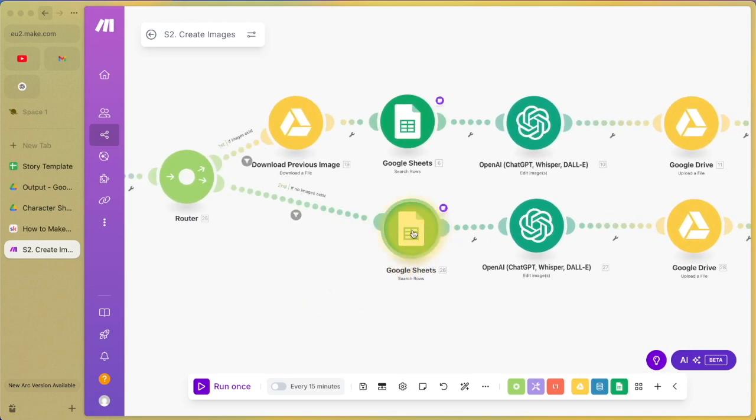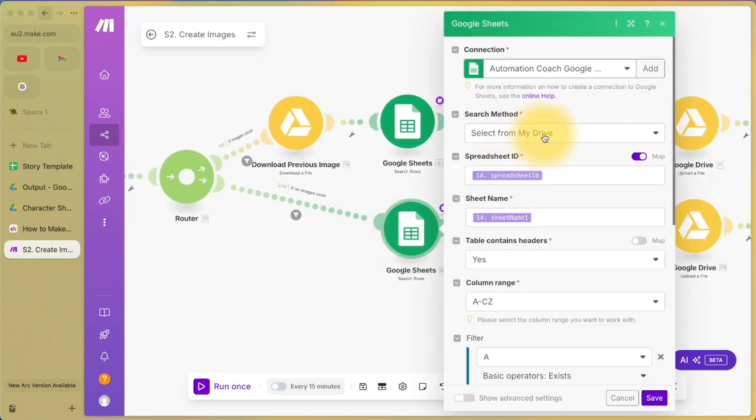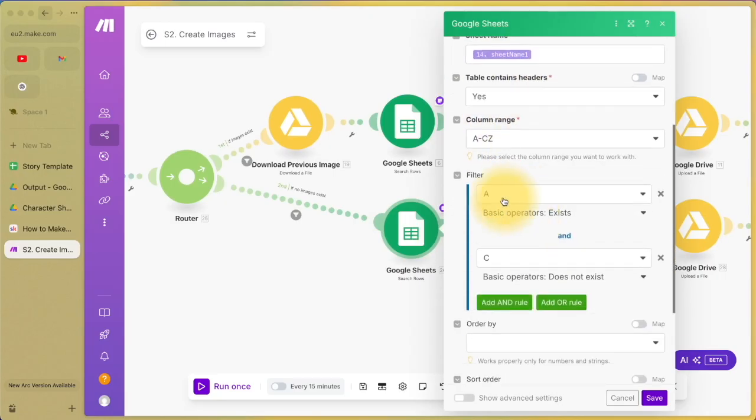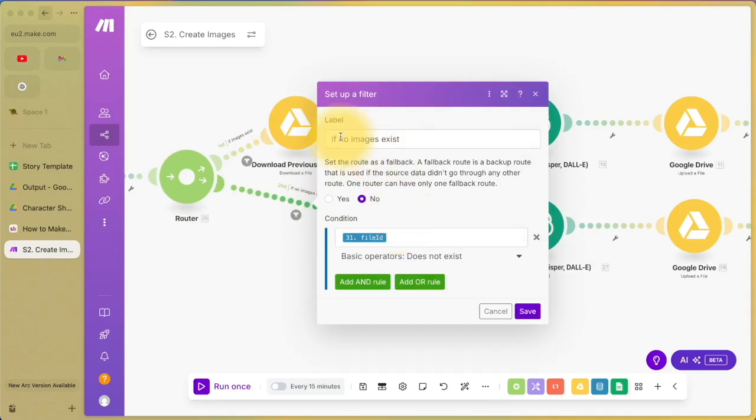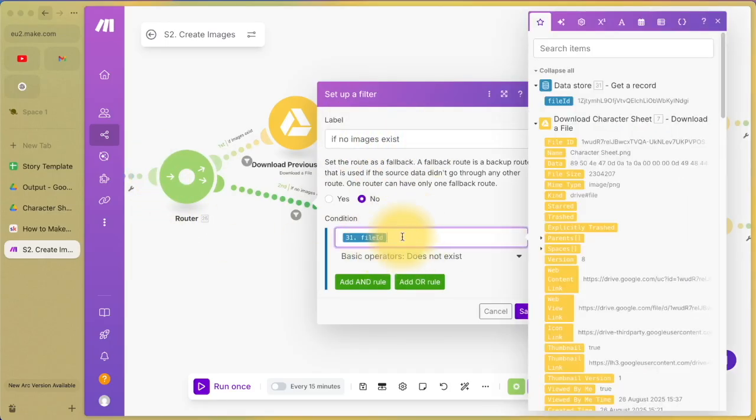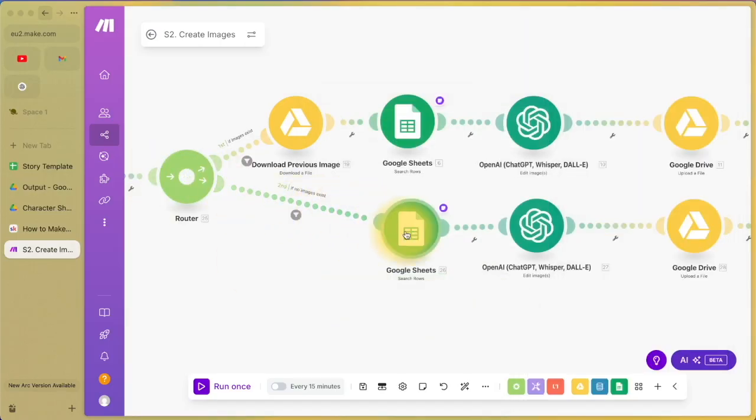So starting with Google Sheets, search rows. Again, select from my drive, spreadsheet ID is a spreadsheet ID, sheet name 1, A to CZ is fine, filter A exists and C does not exist, so it's looking it up. And this is saying, hey, if we've never created an image before, well, let's create a filter. So if no images exist in the data store, which is the variable file ID, basic operator does not exist. So if no images exist, come down here.